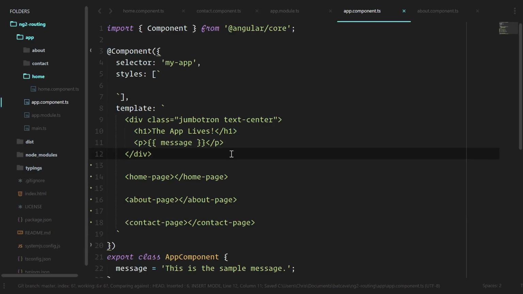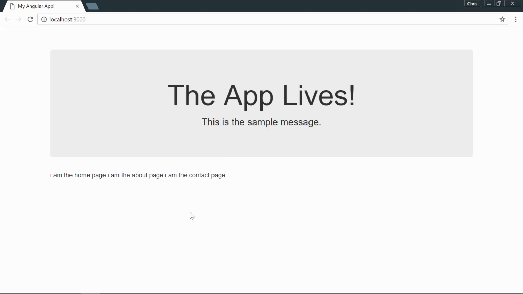Save that, and now, since we already have our npm start running and browser sync, we'll go ahead and restart our application for us. So when we go over there, we should see these 3 components in the home page. And just like that, we have the home page, about page, and contact page. So this is great because now we have 3 components that we can actually route to. That's the foundation we need for the components.